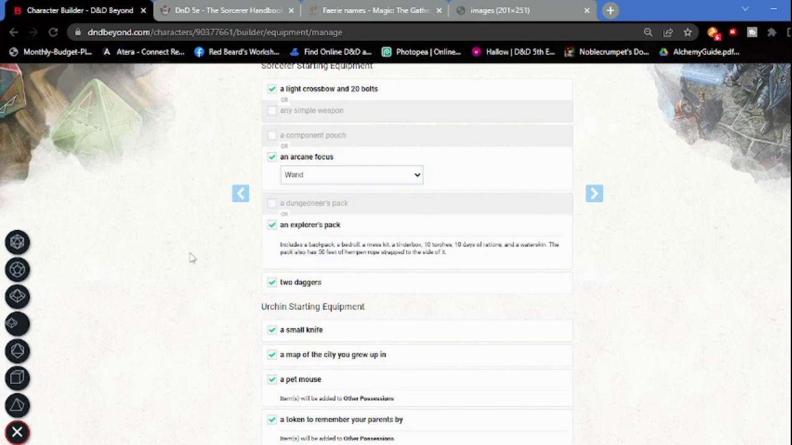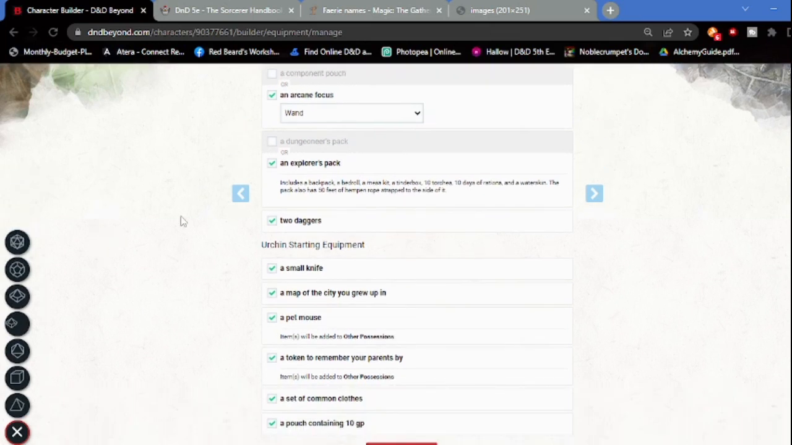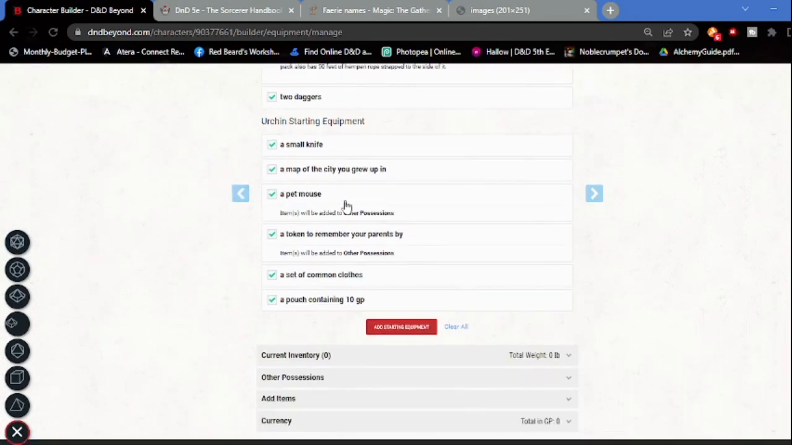I don't think our Feywild sorcerer is going to have the stuff to go into dungeons and go underground. They're more likely going to have this stuff, which is more camping materials and things for outside: rope, rations, torches, that sort of thing. So let's do that. It already does give us 2 daggers, which is great, and then just some more, so a little bit of gold, some common clothes, a token to remember your parents by, which actually for our backstory is awesome.